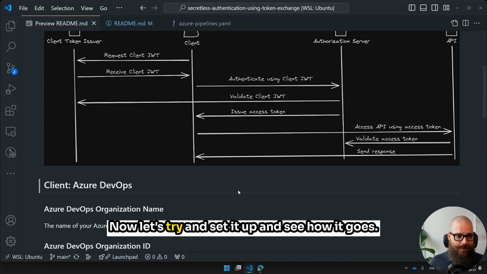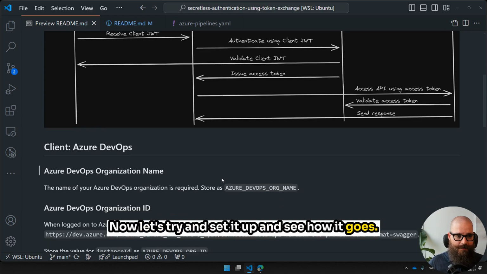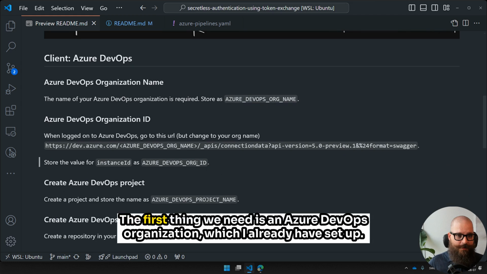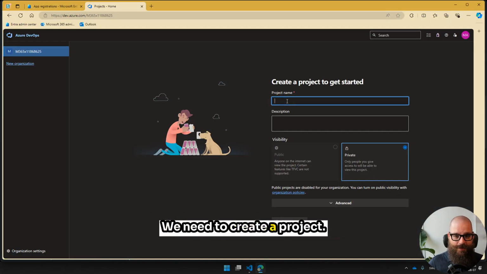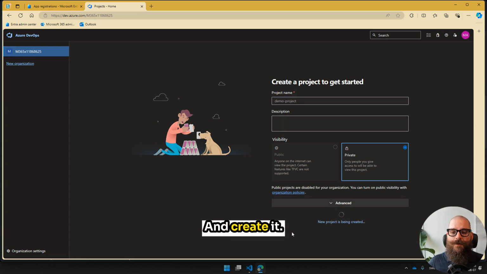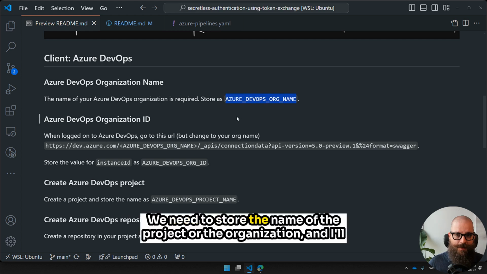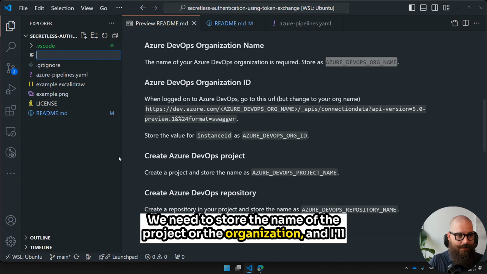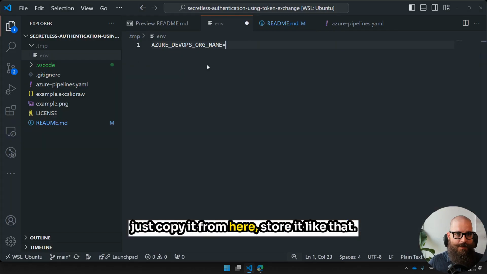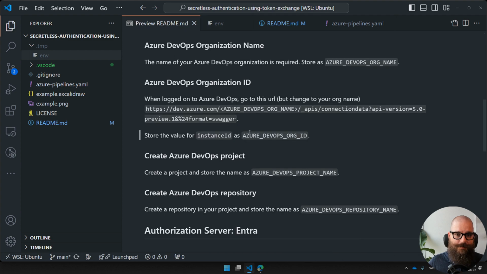Now let's try and set it up and see how it goes. The first thing we need is an Azure DevOps organization, which I already have set up. We need to create a project. Let's call this demo project and create it. We need to store the name of the project or the organization. I'll just copy it from here, store it like that.